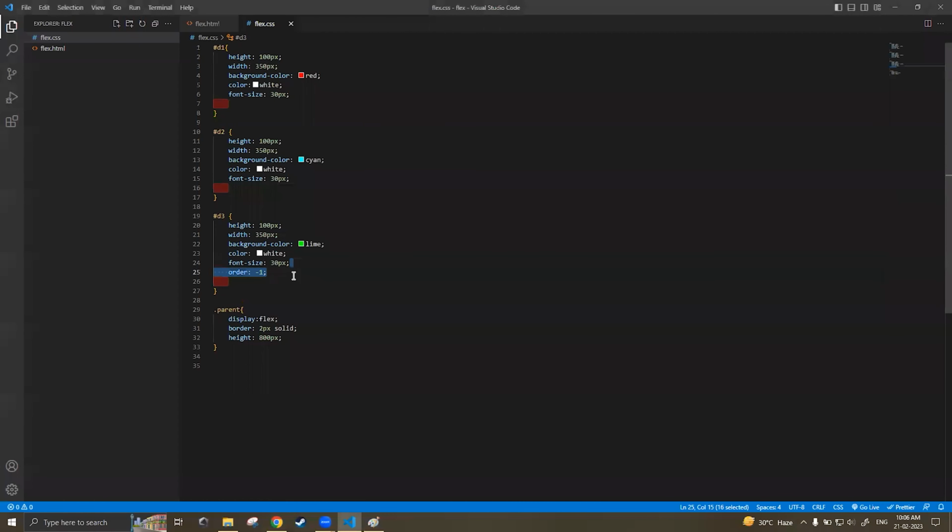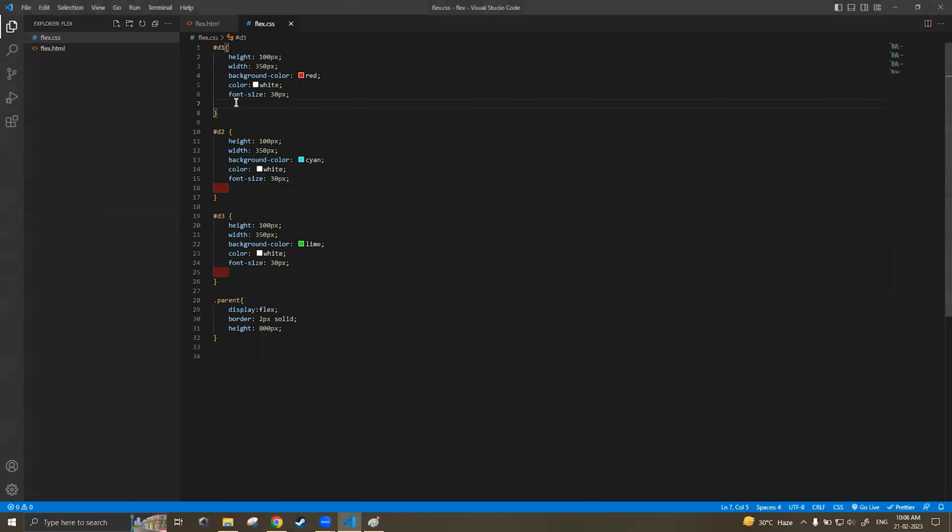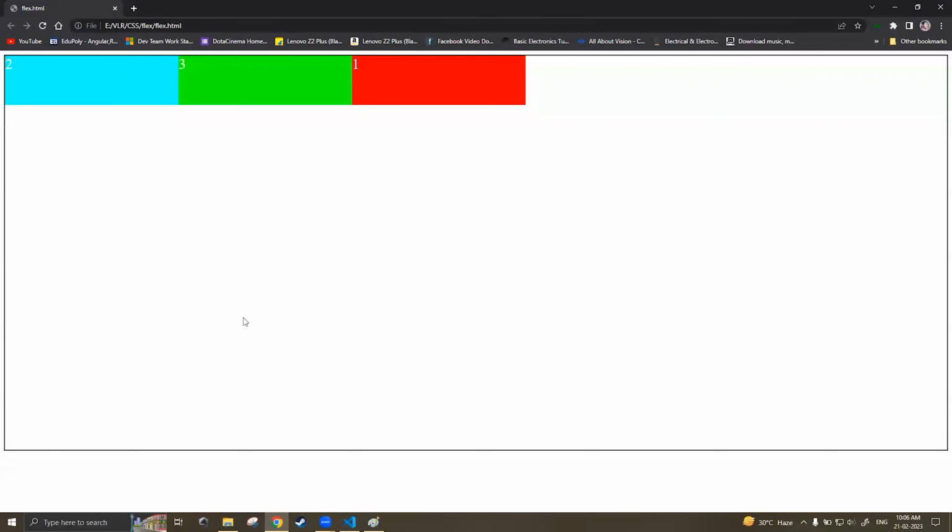Now, let me remove all the orders. So I removed all the orders. Now it is in the normal order 1, 2, 3. Now, if I apply an order of 1, that is more than 0, to the D1, what will happen? These two are already at order 0 and this has become order 1. So it will come after the zeros. So that means D2, D3, and after the 3, the D1 will come like this. Okay. So you can change the order like this.